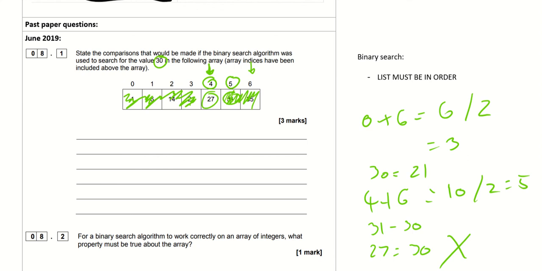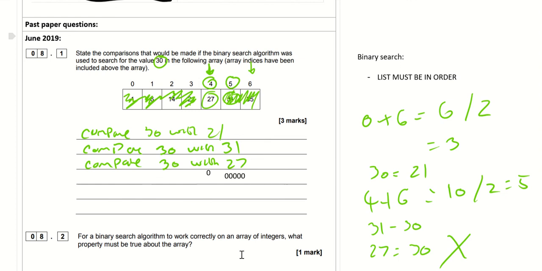If you're going to answer this question, you'll notice that it says the different comparisons. So you would write compare 30 with 21. That's the first comparison. The second comparison was compare 30 with, it was 31, wasn't it? Yeah, 31. And then the final comparison was compare 30 with 27. And there you go. So there's the three comparisons.